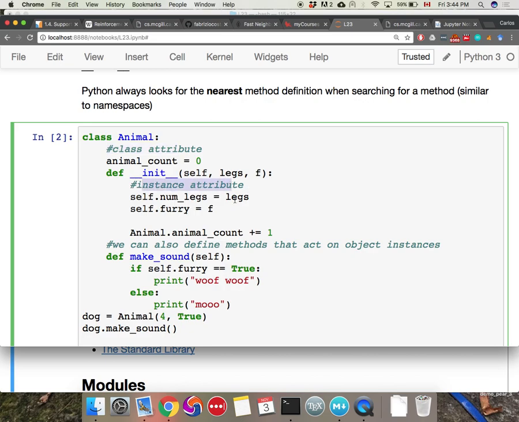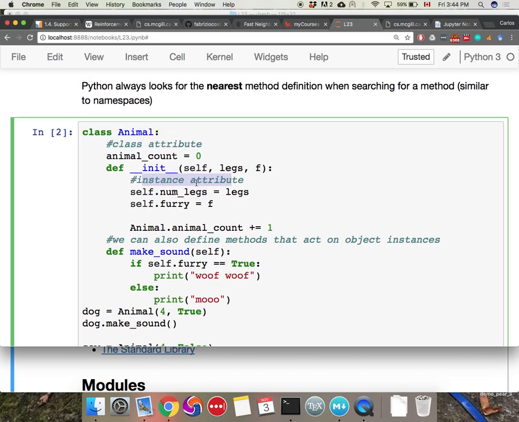You see the difference? An instance attribute is one that acts on an instance of the class, so a particular animal. And a class attribute is something that acts on the entire class. So the animal count is something that belongs to the entire class. So you're saying class name dot class attribute, and here is instance dot instance attribute. Okay?